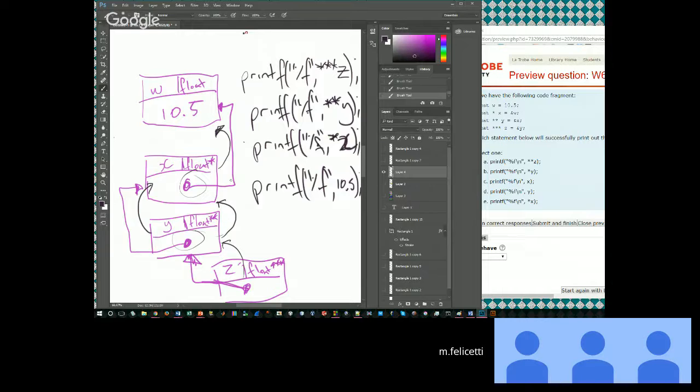So if you told X to point at something else, that would change the whole chain. They'd all still be pointing at each other, but if you printed out Z star star star, it would now be printing out the new thing X is pointing at. So if I create a new variable, let's say float M, equals 2.5.